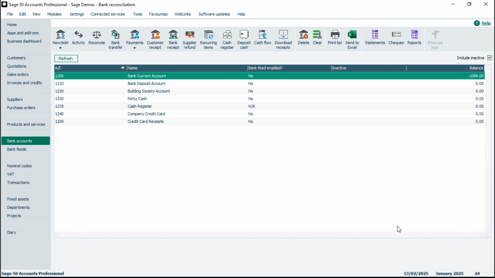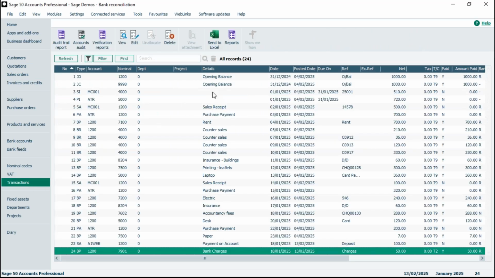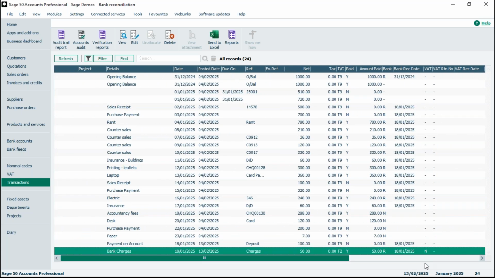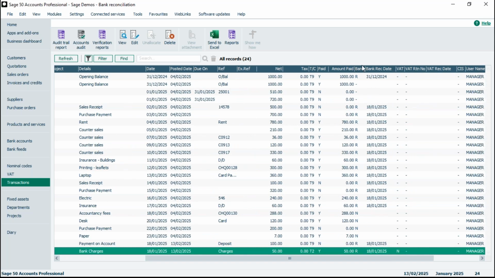Now, what happens to those transactions that we'd selected? If we pop into the transactions list, you can see the bank payment, the charges that are entered during that reconciliation process. A couple of things happen to the transaction. If you just scroll across to the right a little bit. Firstly, the bank column. Any bank transaction that hasn't yet been reconciled has an N against it. So it changes the N to an R to say that transaction has now been reconciled.